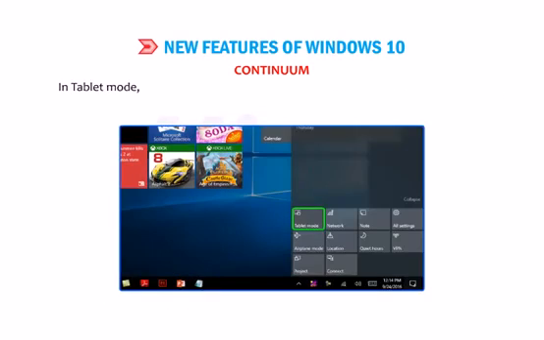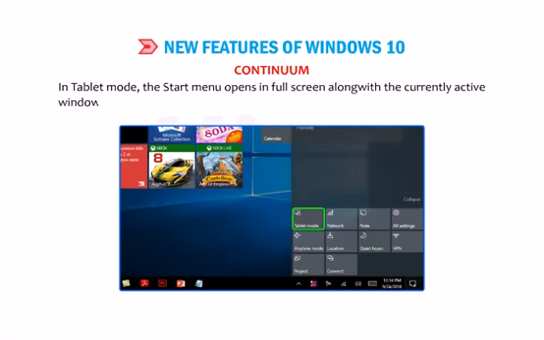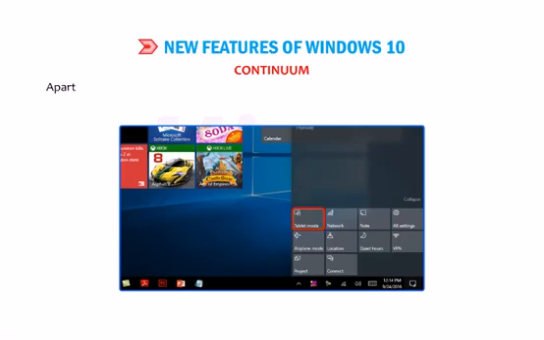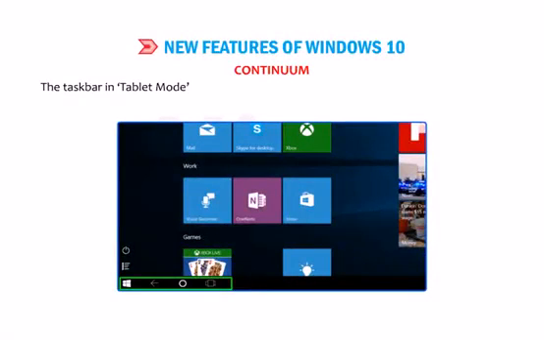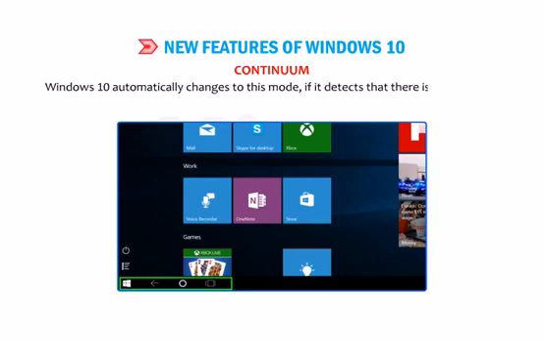In tablet mode, the Start menu opens in full screen along with the currently active window, if any. Apart from that, tablet mode maximizes all the apps, removes your taskbar icons and leaves only essential notification tray items. The taskbar in tablet mode displays only the Start button, back arrow, search icon, and the Task View button. Windows 10 automatically changes to this mode if it detects that there is no keyboard attached.